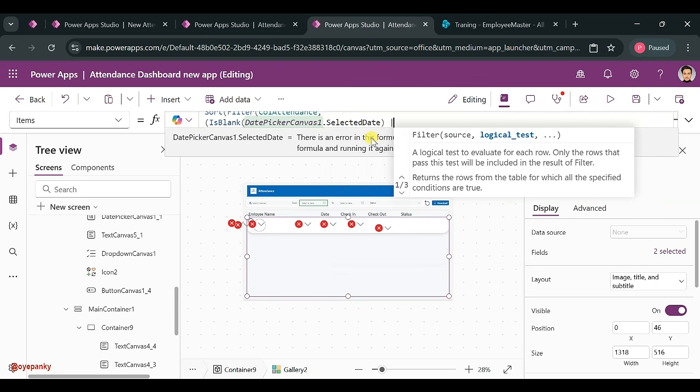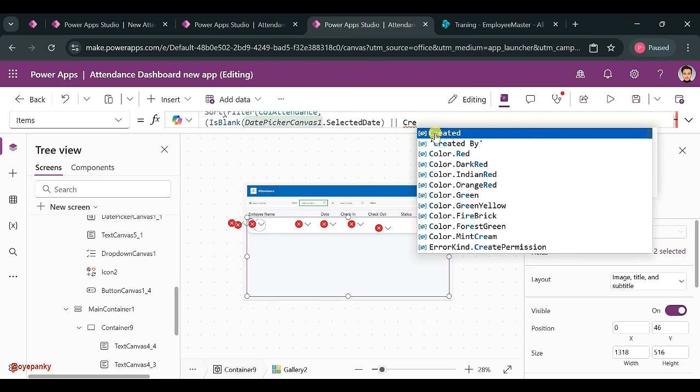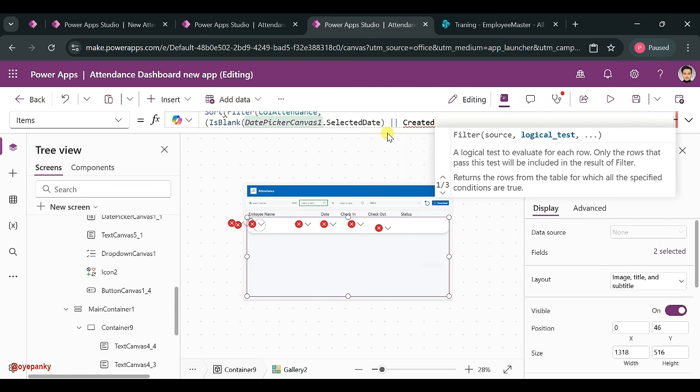bracket close, and then we need to insert here, we will filter with the check-in. Okay, you can also filter with the check-in, and you can also filter with the created, both are the same column. Okay, so let me filter with the created, or you can filter also with check-in. Okay, so check-in basically shows the current date or date of entry.